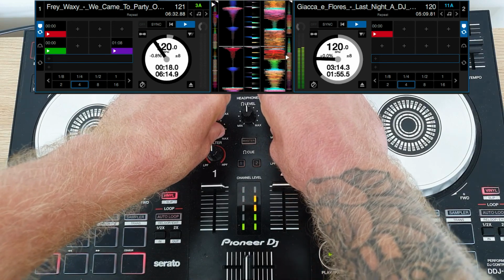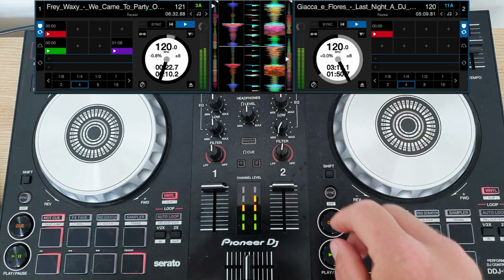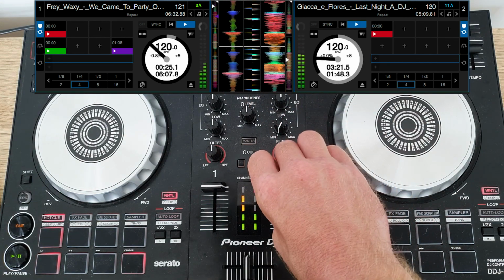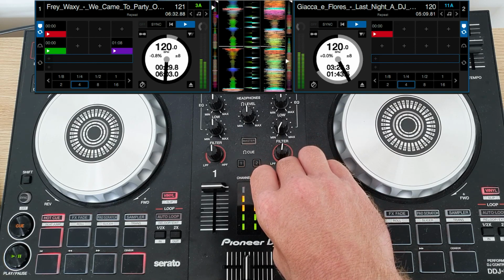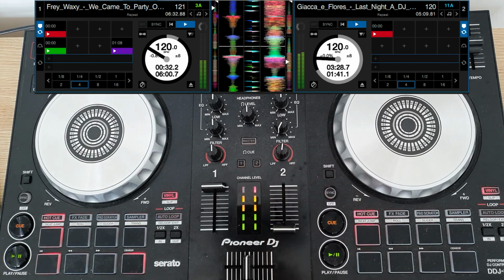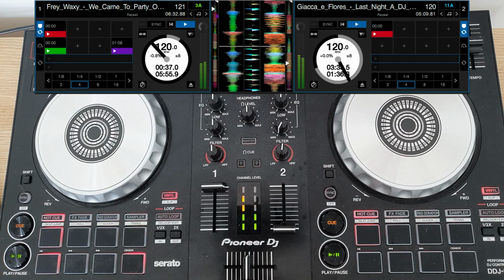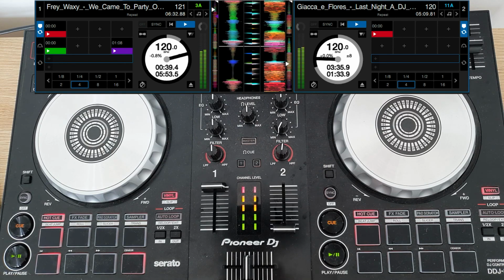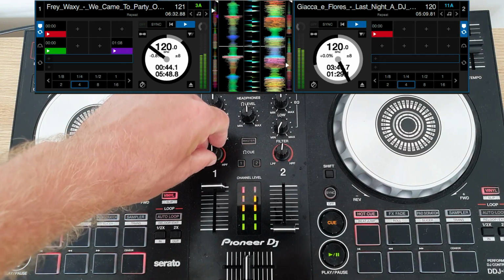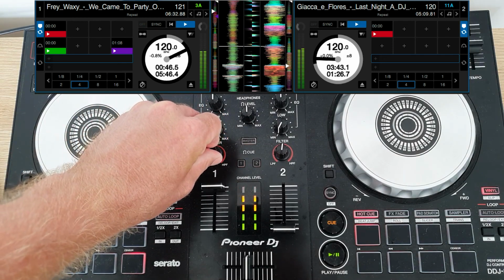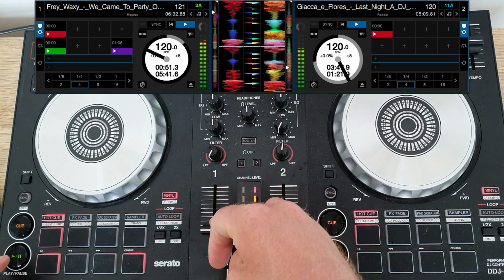Swap out the bass. Slowly bring out the track on the right. There we go, we've done another smooth transition. So what we can do now, because I'm going to end this lesson, is I'm going to slowly filter out, and bring the fader down.